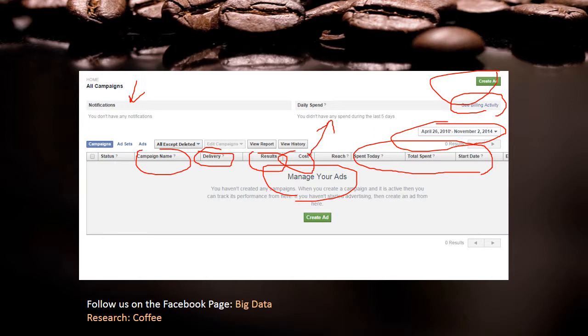You can determine your cost by the daily expenditure over here, and you can see your billing activity when you click right here. It will show you, as you further develop your ads, how much you've spent today and your total expenditures using the start date. You can determine which dates you want to use by clicking this button right here. Also, you'll have your notifications show up here as well.